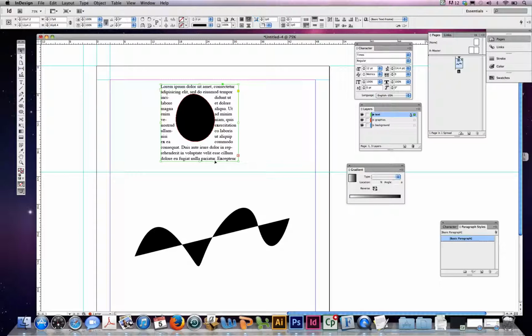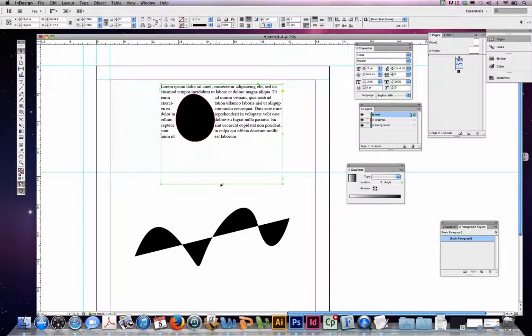And also with that text block, you can adjust the size of your text block and how it's going to flow around your copy.